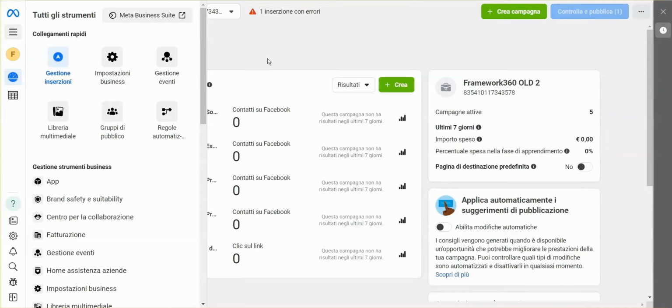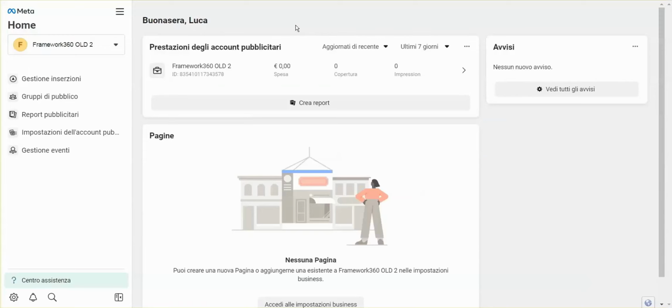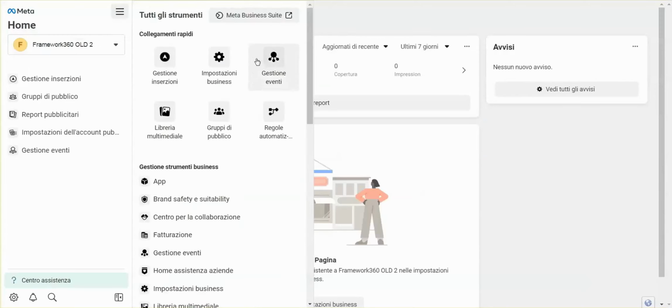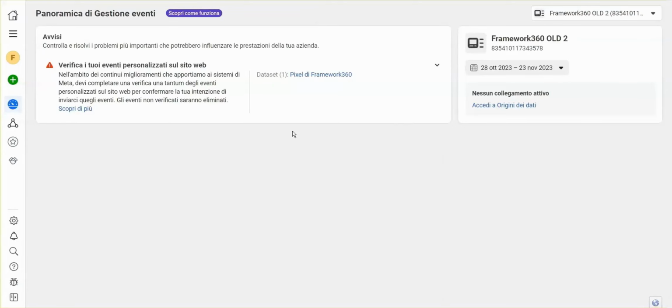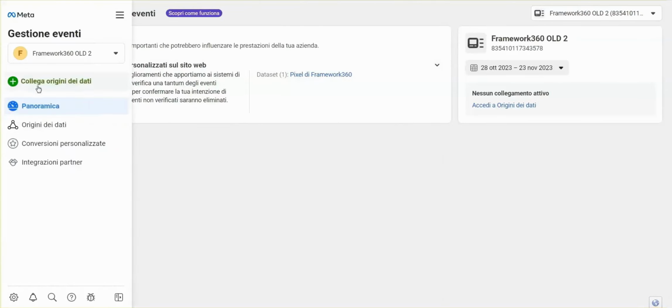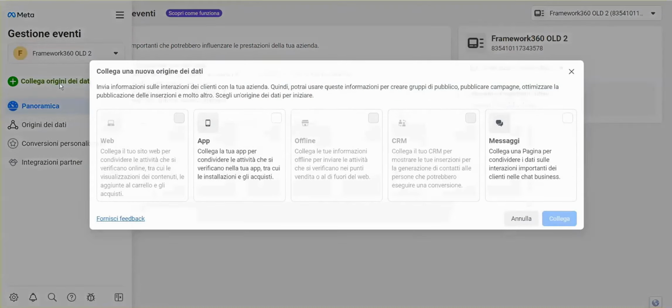We go to business.facebook.com and we will find ourselves on a page similar to this one. At this point, we go to the left where all the tools are and click on Event Management. Here, we simply need to go to the left, where we find the plus sign, and click on Connect Data Sources.